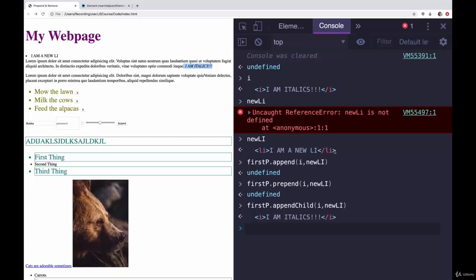Oh, so many different ways of adding elements. Stick with a couple. You don't have to master all of them. appendChild is usually good enough. If you have multiple, you can do append. Maybe you can do insertAdjacentElement. You just have to remember the syntax. You've got prepend. Next, I'll show you some ways of removing elements.